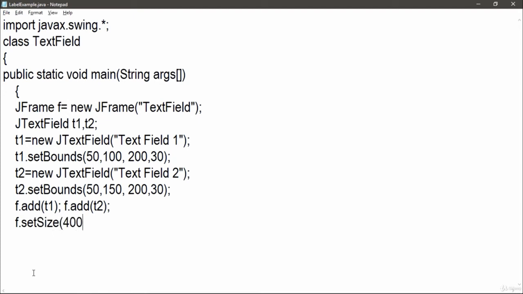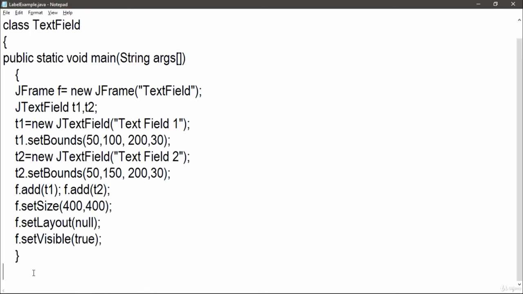Okay, so add them into your frame similarly as I added buttons and labels into my frame. Similarly, I did it again for text field. Set the layout, again null, and then set the visibility, which is true, for your frame. Okay, so in this way I created a simple text field example using the Java programming language. Close the curly braces which you opened. If one of them is left, it will raise an error.